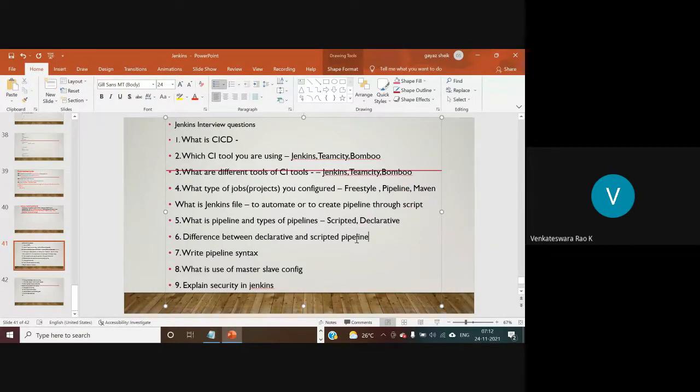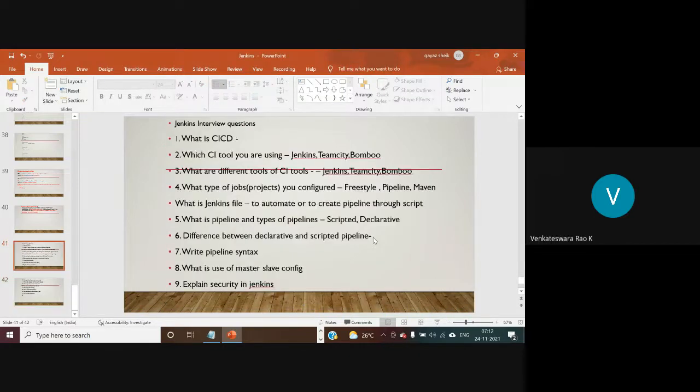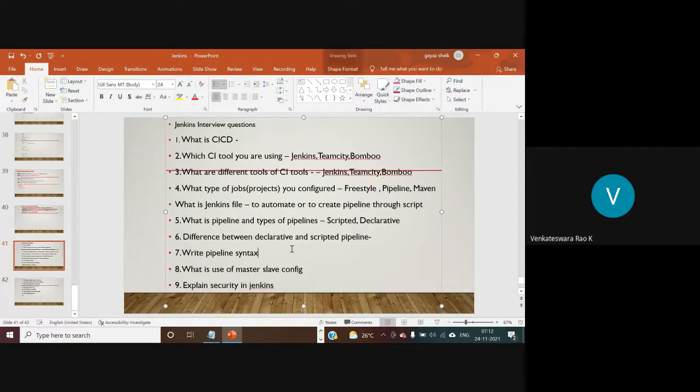Then we should know the difference between declarative and scripted pipeline. So you just go through these differences. Tell two, three to four differences here. Then they will ask about pipeline syntax, what is a scripted pipeline syntax and declarative pipeline syntax, like that.